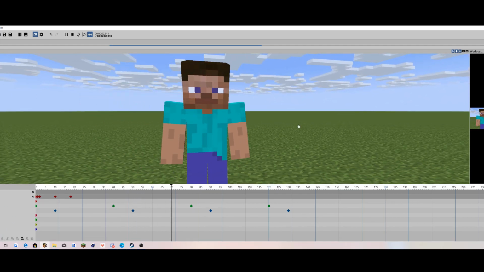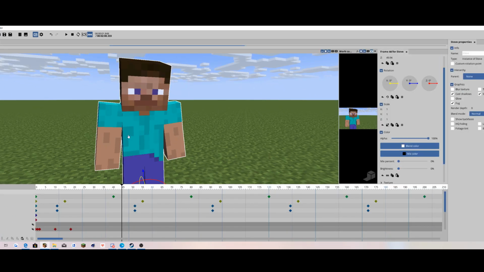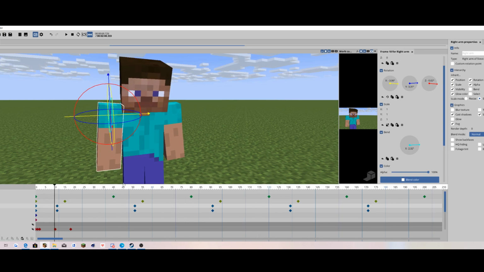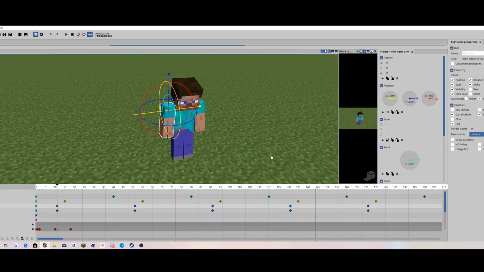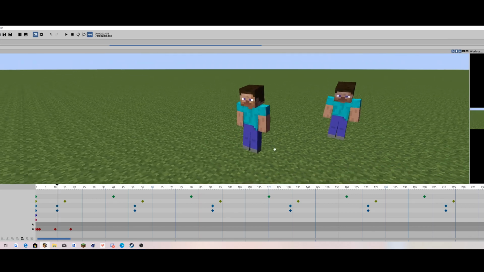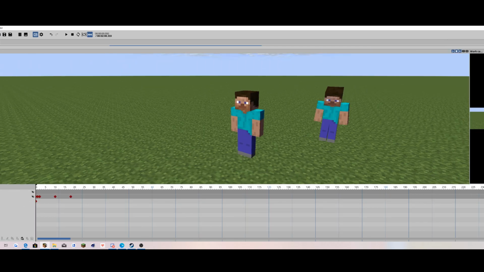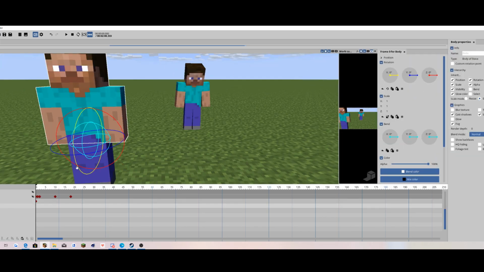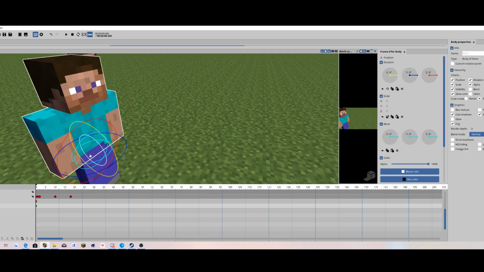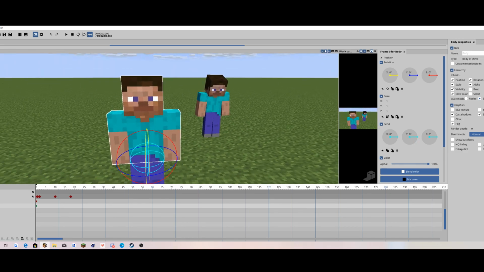You can even animate the arms too, but I'm not gonna be doing that because we're limited in time. Just make sure to overlap it and always use transitions. Now we can move on to general motion. So let's say Steve wants to look to the left. Yeah, we'll make him look this way.